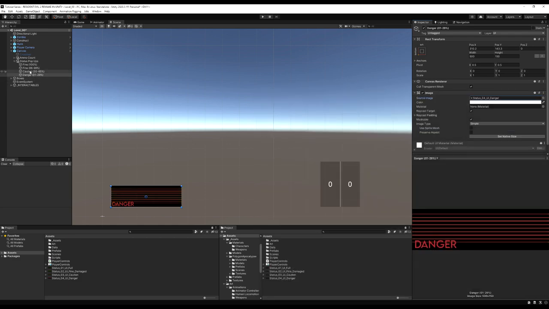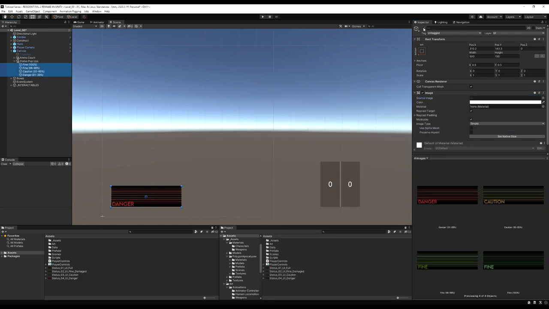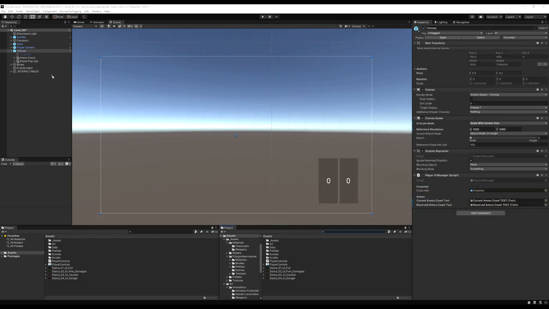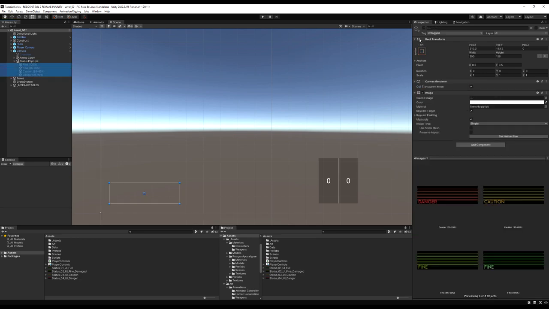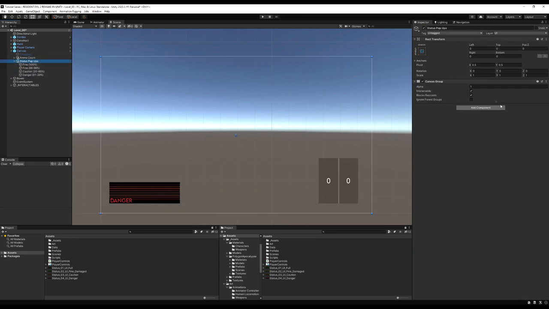So we have all these images here, but we only need to pop up one at a time, and we also need to fade them in. So how are we going to do that? Well, we're actually going to go to the status pop-ups game object and add a canvas group component. Now, as you can see here, there's an alpha component. So check this out. If I enable all these objects here, and if I lower the alpha slightly, as you can see, it just takes the alpha out of these images, which is very nice. Now, we're going to use this to our advantage, and we're going to make it fade in and fade out.